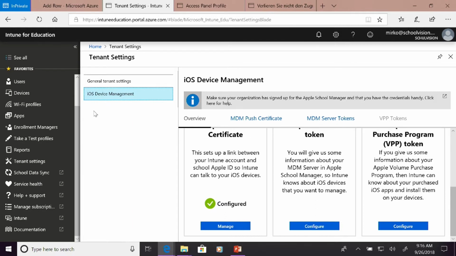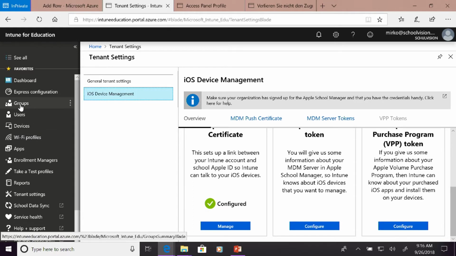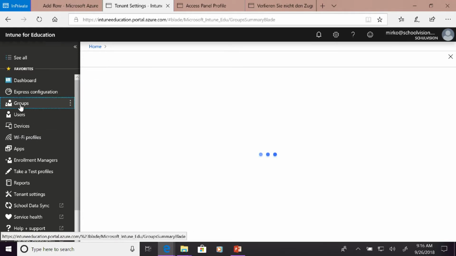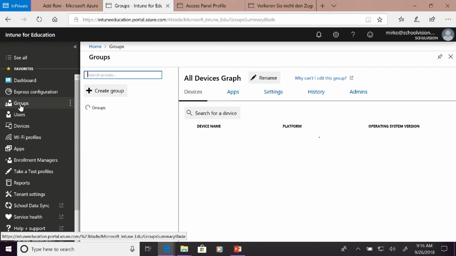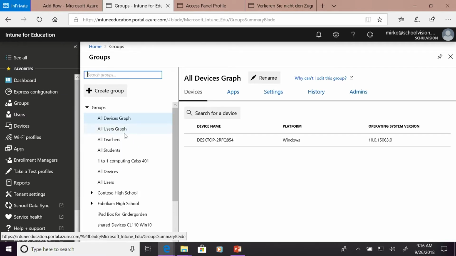So the good thing here is it's pretty simple for teachers. You have the groups, like computer groups, classrooms. If you have shared devices or one-to-one, you can easily add some groups. If you add a group here, it would also add that group in your Azure Active Directory, so you have it on both sides.